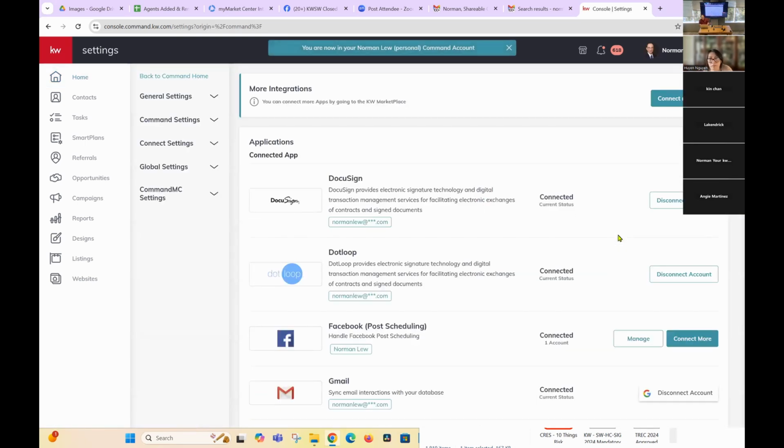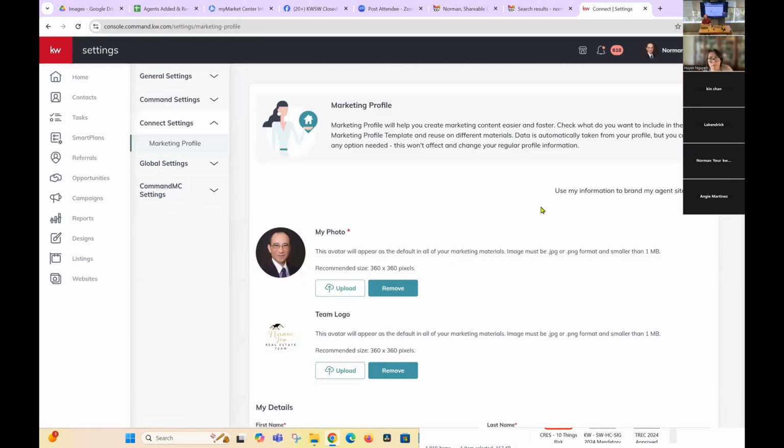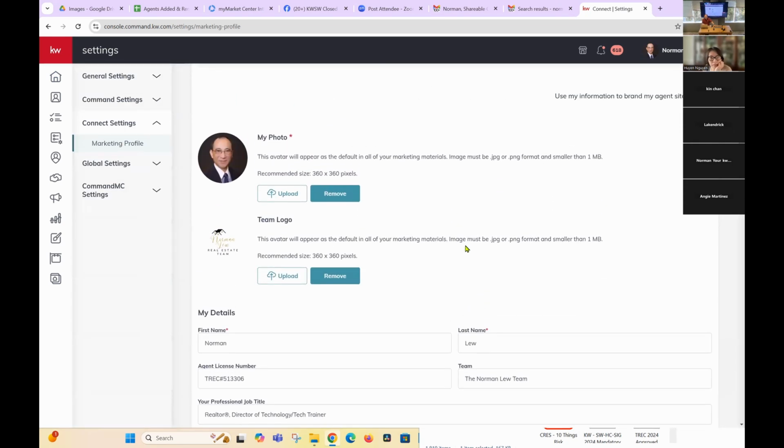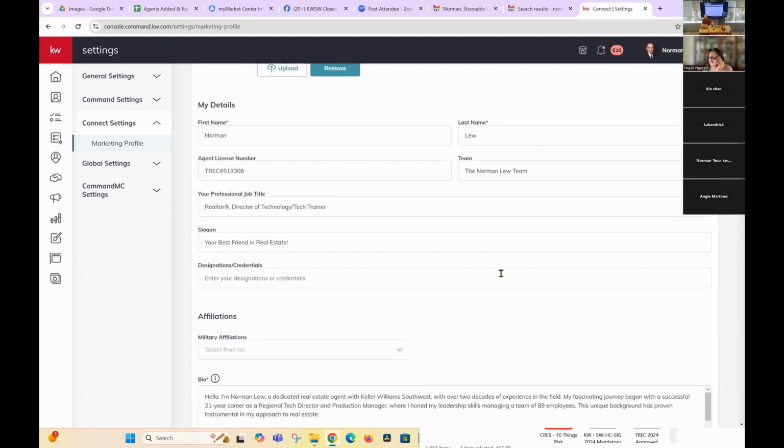Once we go down to settings, over to the left-hand side, there's something called Connect Settings. And then there's Marketing Profile. You're not going to be able to go through all of this right now with me. The really important part of this is to know where to go to do things. It's to know where to go to fix things, because the first time you come in here, you may not have everything in it, but you need to go back to it so you can get a new picture. You know, your name may have changed.